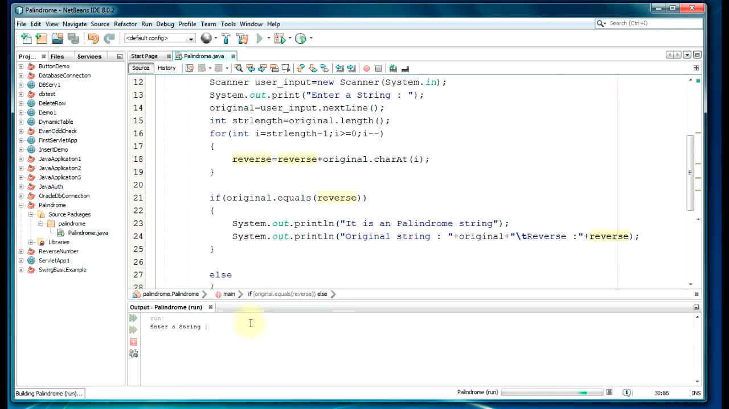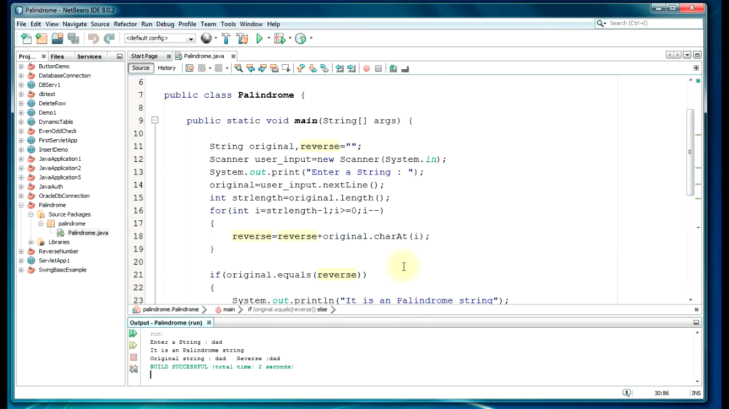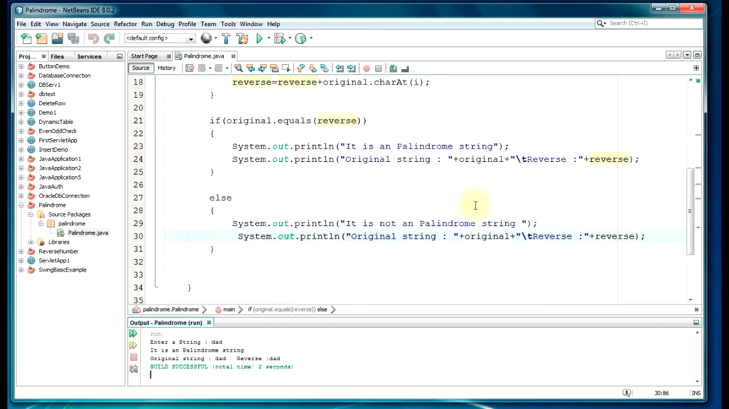Let's run it once more. Let's say madam. See, it is a palindrome string. The original string says madam and the reverse is madam. Let's have one more, just mango. As you can see, the original string and the reverse string are different. If it is not equal, it is not a palindrome string. Let's have one more string for that. So you can see it is a palindrome string. So it's a simple code to check whether the entered string is a palindrome or not.